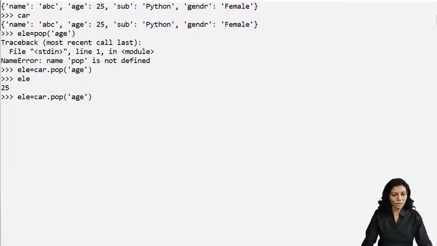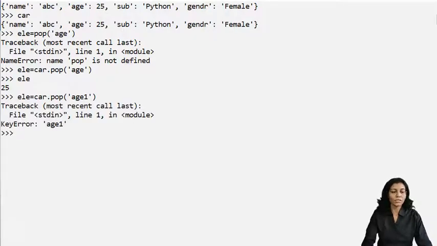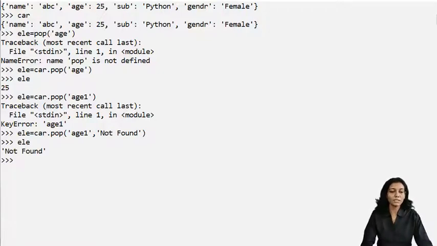But if I try with a key which is not present, it is going to give me the key error. But if I specify the optional parameter of pop, that is the not found default, then in case the key is not found, it will not raise an error, but it is going to return the default. So this is how pop can be used.